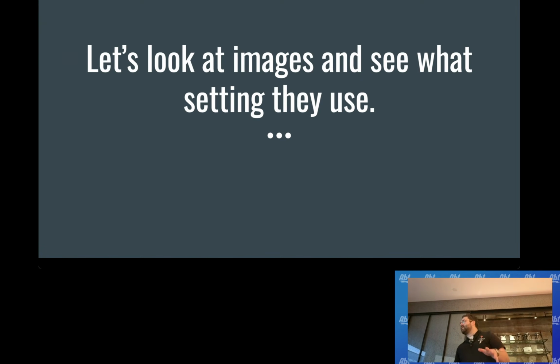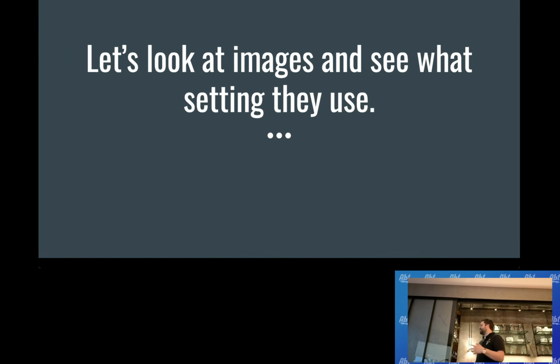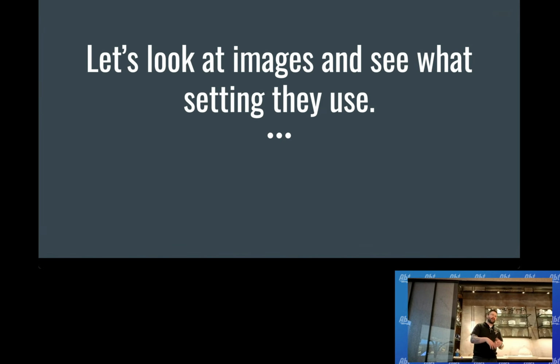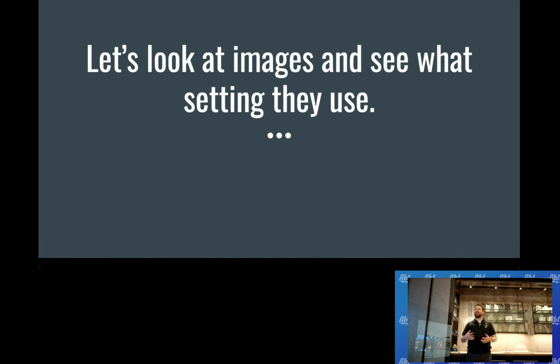Now, let's look at some images real quick, and I'm going to break down the settings that I see on there. I'm not going to be looking at light metering or composition or exposure. I'm only looking at three settings: aperture, shutter, and the ISO. Now, I don't have any of these numbers written down. I am purely going on what I see and what I guess.